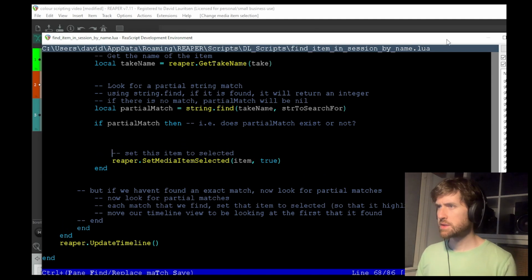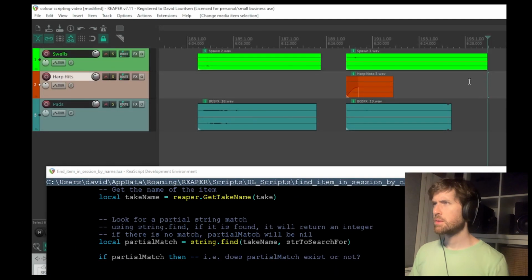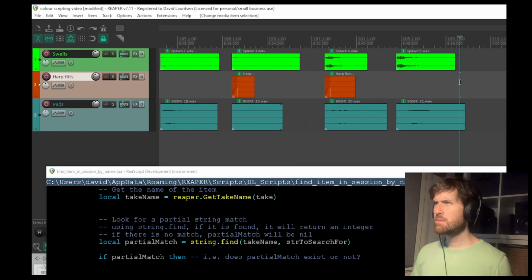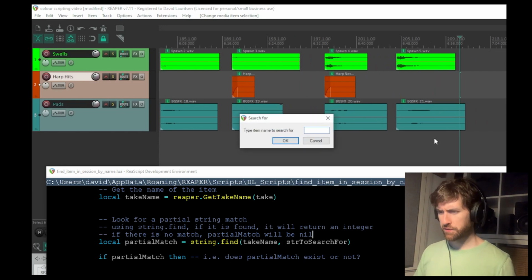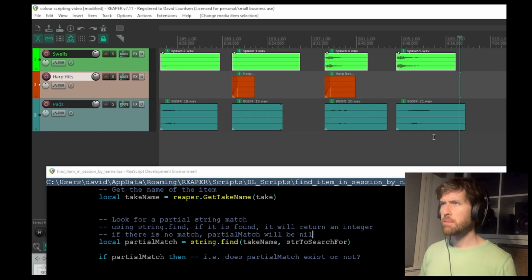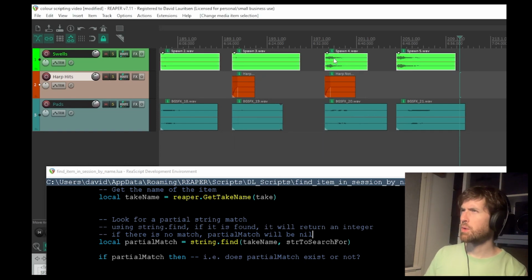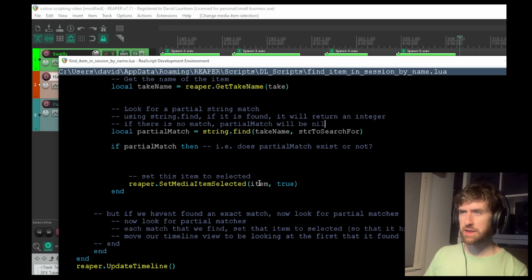All right, so let's give that a go. So this time we're going to search for just spawn. And there you go. It found partial matches for all of these. It didn't find any exact match, but it found partial matches for all of these. So that's very good.